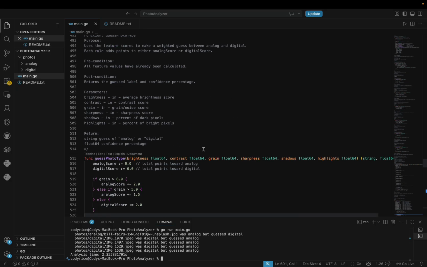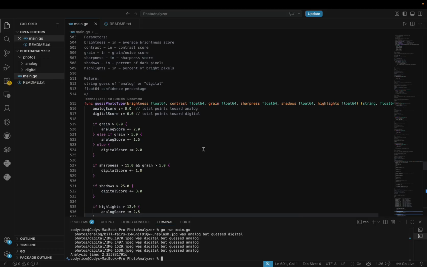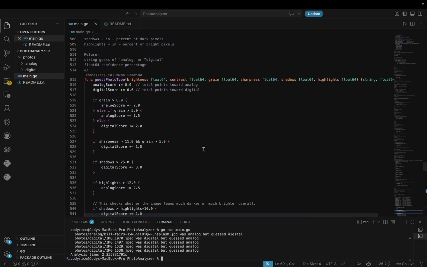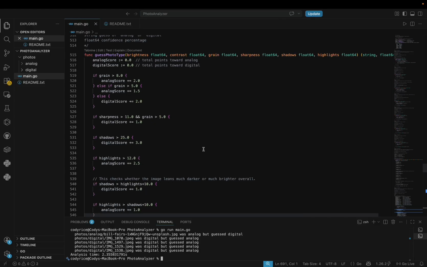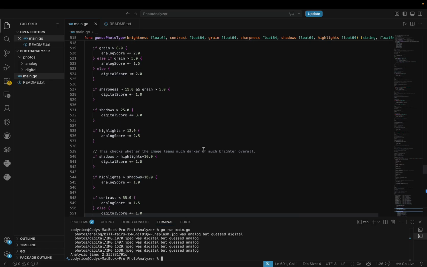And now I'll show the classifier. So here you have the function guess photo type. This is a classifier. It uses a simple weighted scoring system. Each feature adds points towards analog or digital. Whichever score is higher becomes the guess, and the confidence comes from how much of the total score went toward that guess.